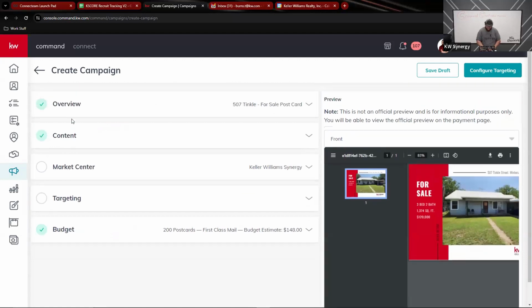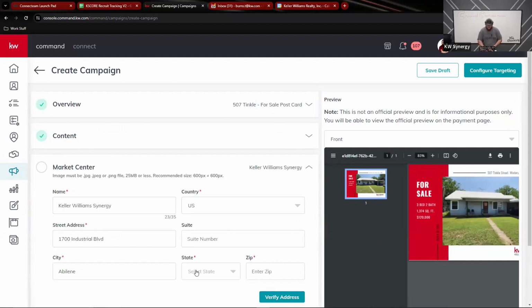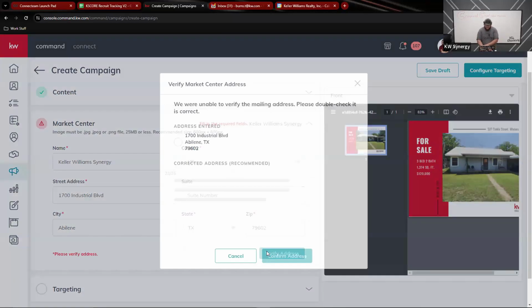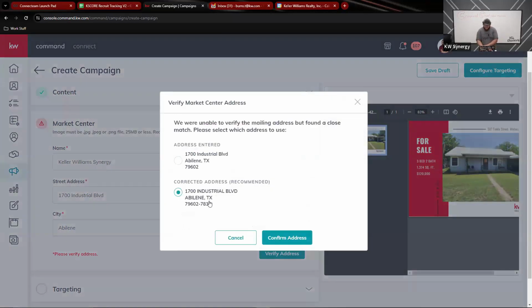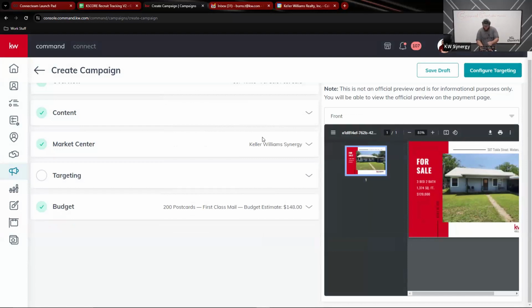And if we did everything right, if all the fields are filled out and there's nothing missing, we'll get a green checkbox. Next, we move on to the market center to make sure that's okay because it's a mailing address. We need to confirm that this is good. Texas 79602 because that's coming out of our market center. Verify. It's going to be like, did you mean this? For some reason, it just wants it all capitalized. So yes, I meant that. All right. So green check mark on market center.